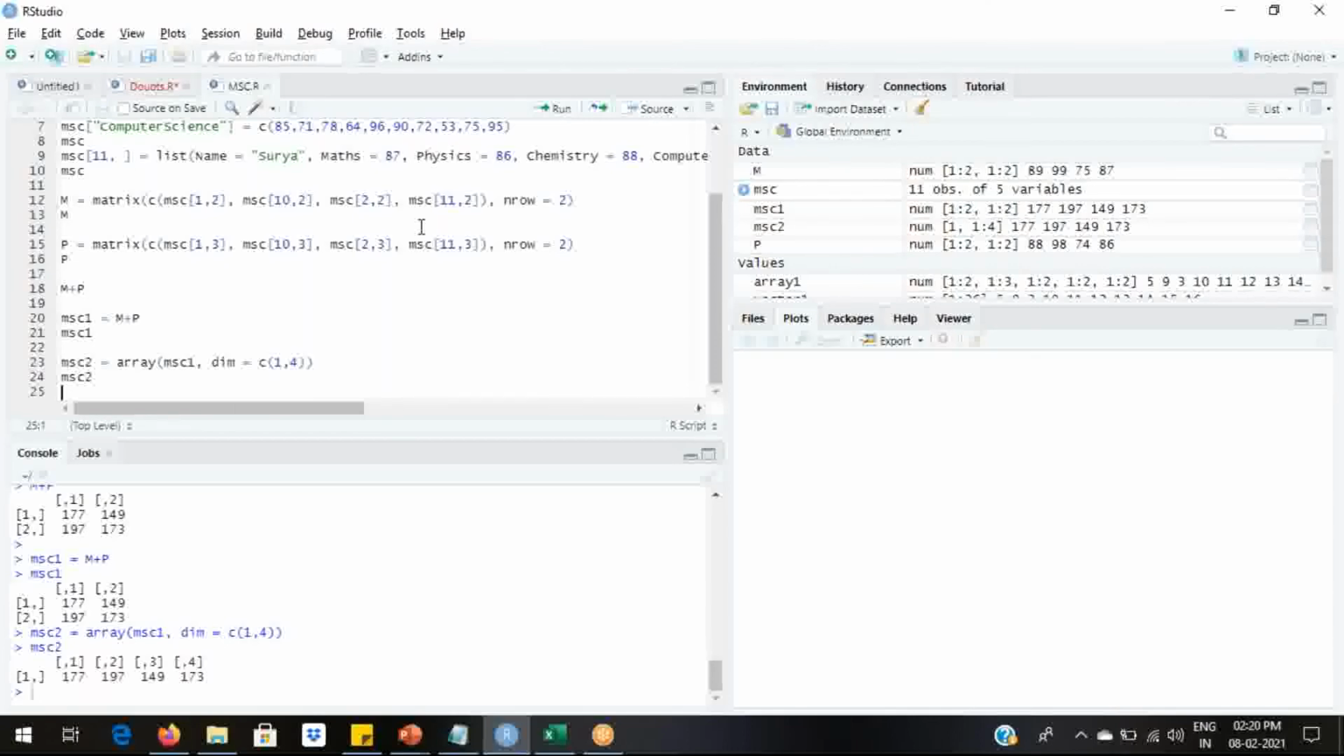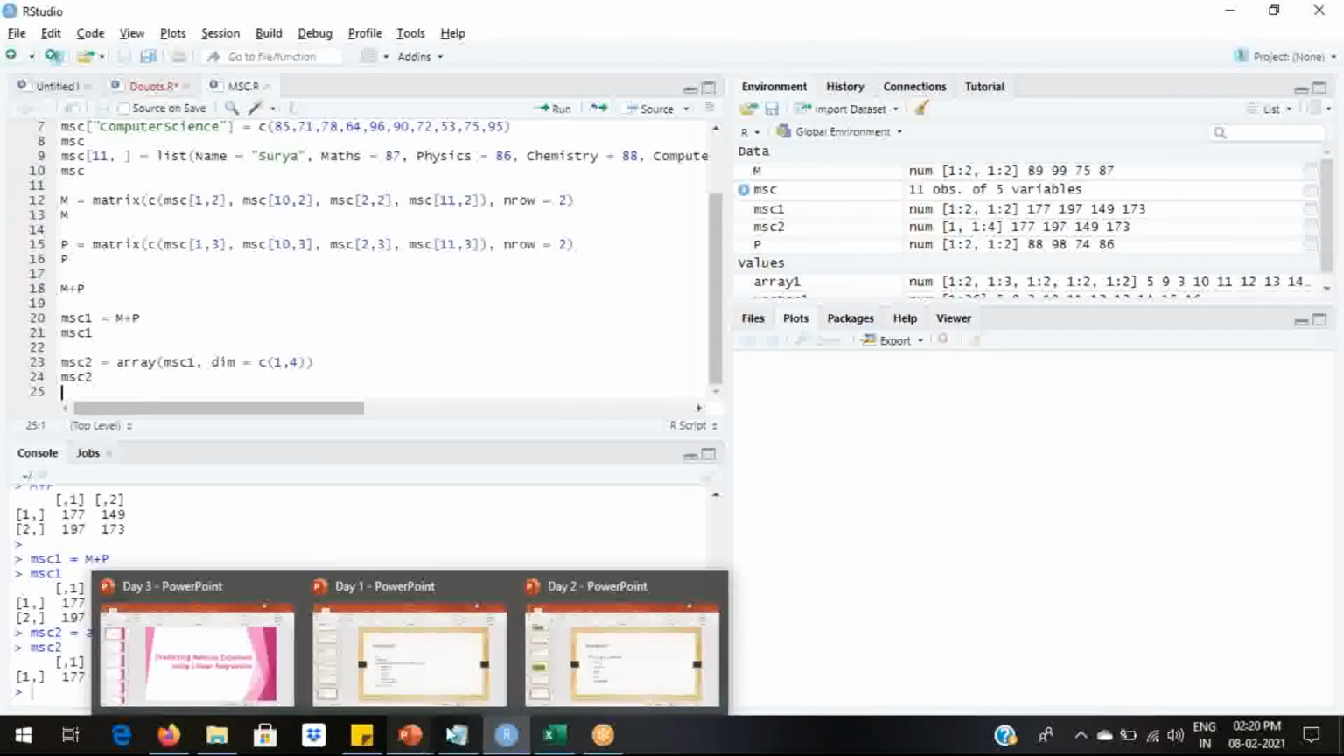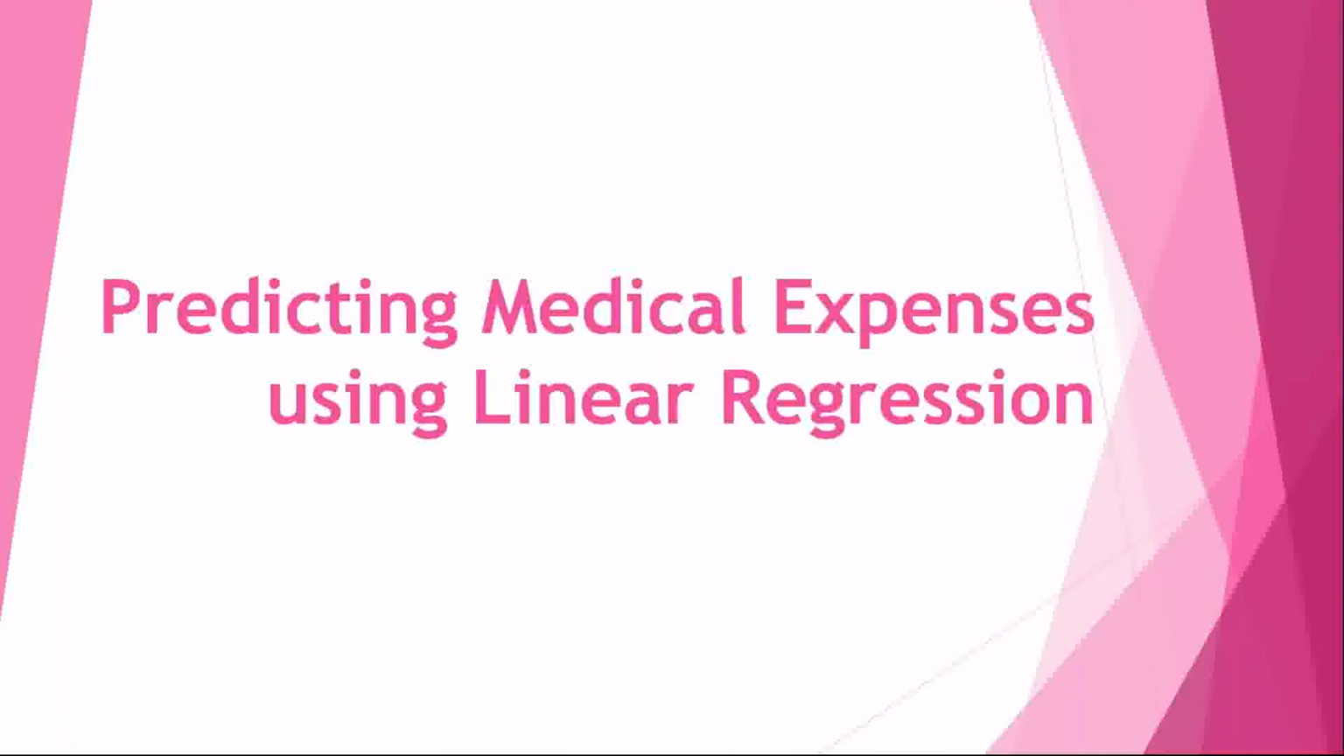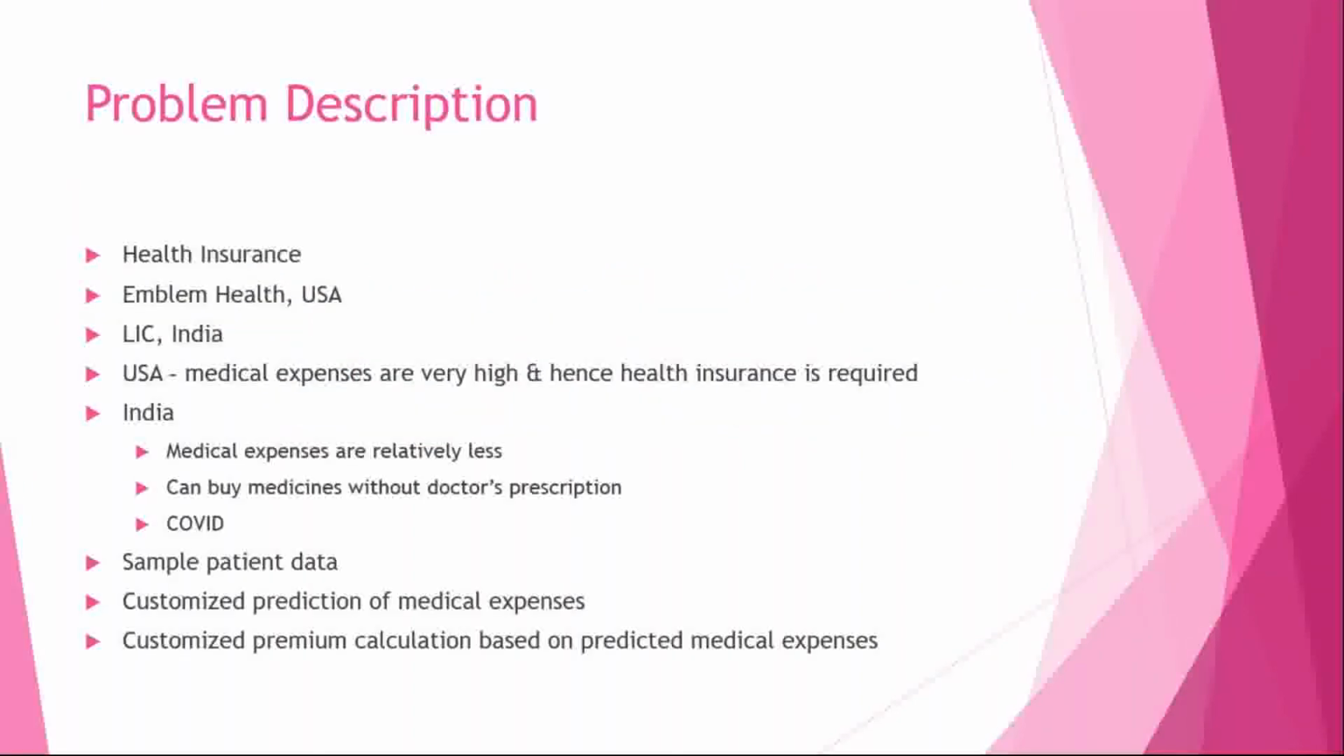Now we will move on to the interesting case study, which is based on a real-time problem. So the case study is predicting medical expenses using linear regression. So I will first tell you what the case study or real-time business problem is.